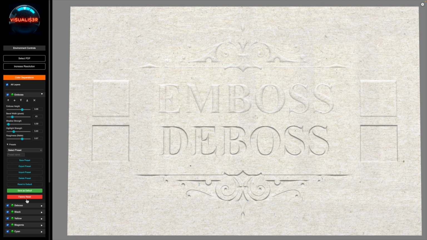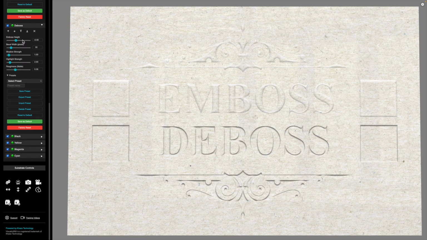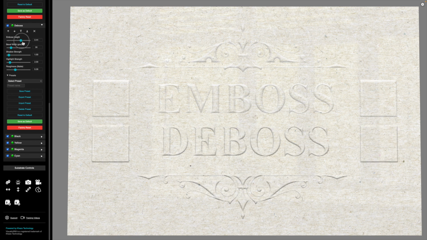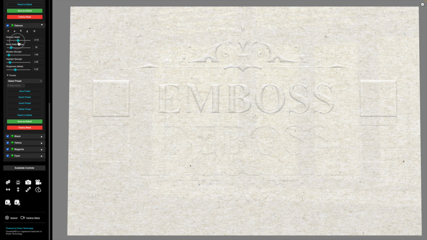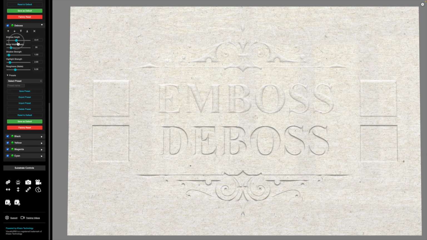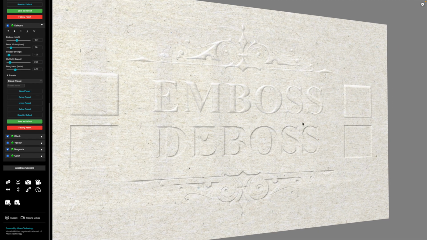Same thing down with the Deboss. Let's just scroll down to the Deboss. We can do the same thing. It's the same sliders, but the embossed height goes negative. So if we go this direction, we've got an emboss. If we go this side of 0, we've got a Deboss. So you can see there in this cube, your typical kind of embossed and debossed effect.